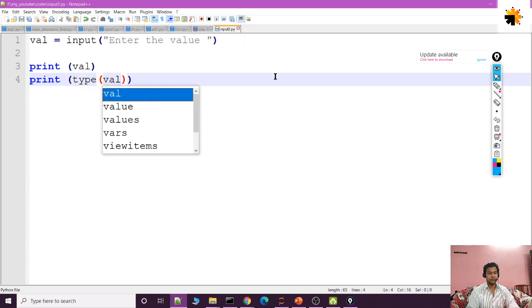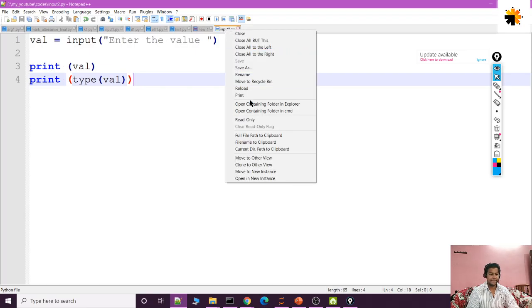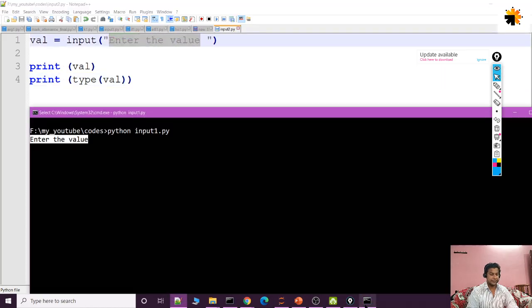I told you, the type function we use to get the type of an object. Let's run this. In order to run any code written in Linux or Windows, in any editor, this is the way: go to your command prompt, go to the directory where you have saved the Python program, use the Python command and then give input. I'm getting a prompt message here, enter the value.